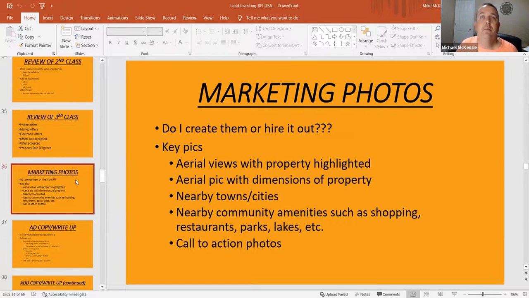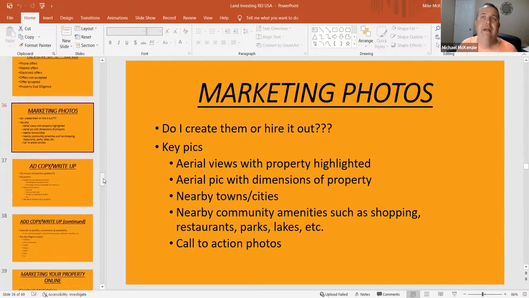Next thing, marketing photos. How do I get them? Do I create them myself, hire it out, things like that? Well, the cool thing now is with Google Maps and things like that, you can get a lot of your property or a lot of your pictures that way. I've had some people say, well, why don't you have a shot from the road of the property? Well, if it's a wooded thing, all you're going to see is a wall of trees. I could walk across the street and take a picture at my house of a wall of trees. You wouldn't know the difference.